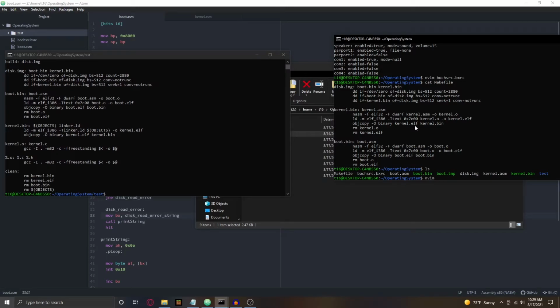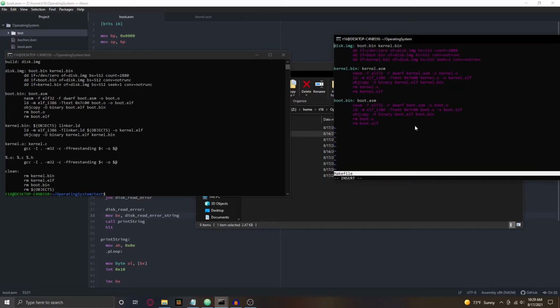Okay, so we created our file. We created our thing correctly. I'm not 100% sure why it doesn't want to work.